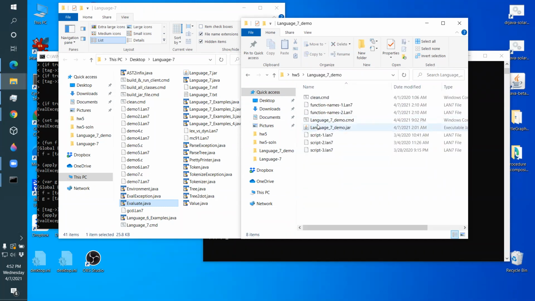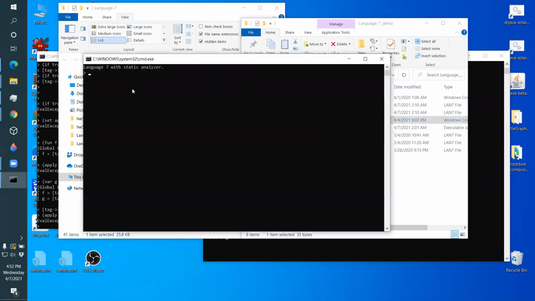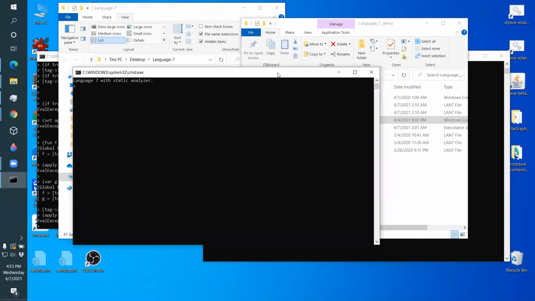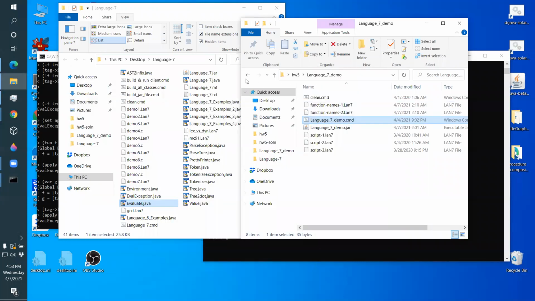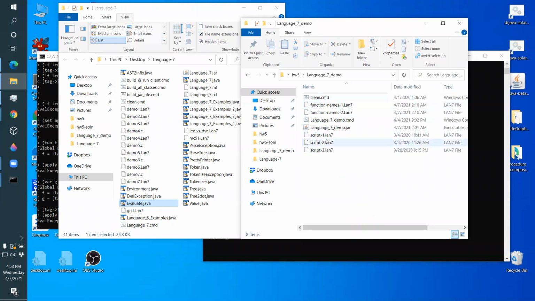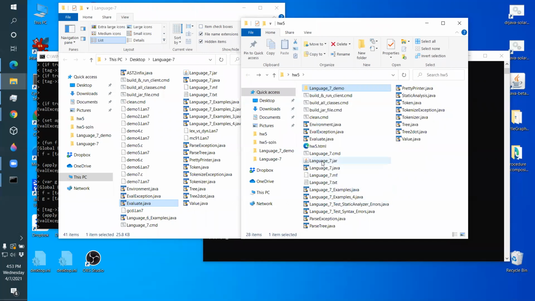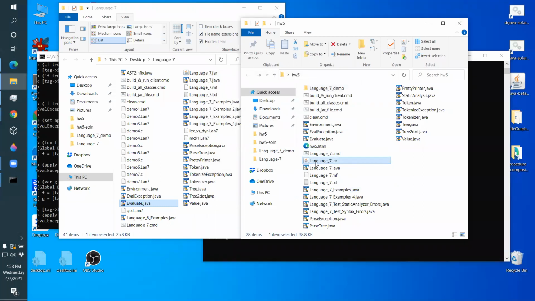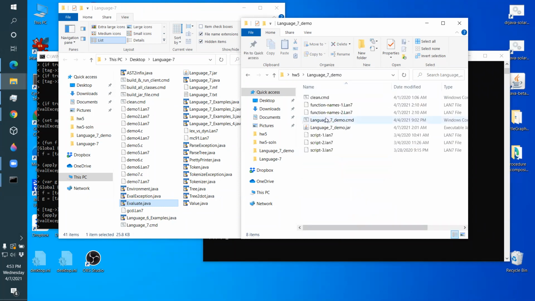This is a binary demo version of language 7 with the static analyzer. So you'll have something to test that's correct. You'll have a working version of the analyzer in this demo folder. That's real important. It'll come without the jar file so that you can build the jar file yourself. So this will build that jar file, but there's a working demo version of the jar file in there.